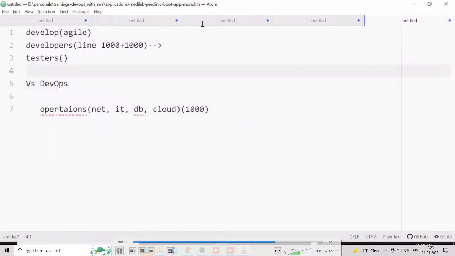Yeah, someone is asking questions. So the DevOps engineer will be a coordinator.